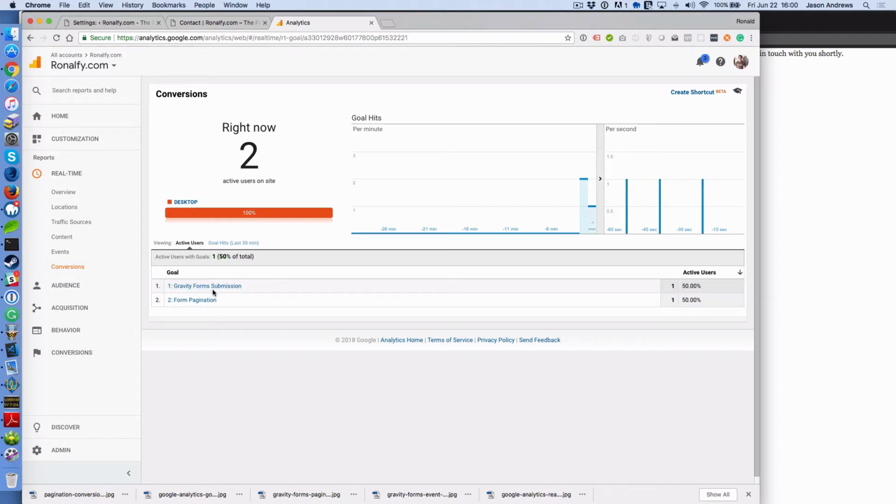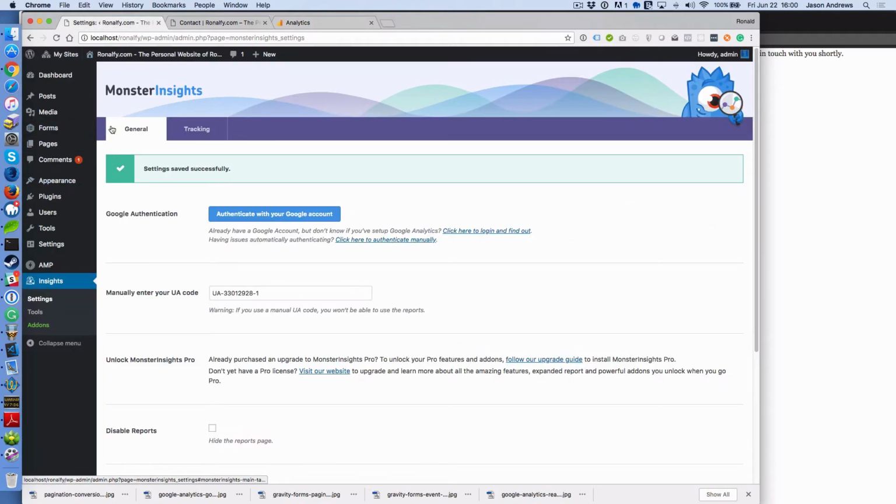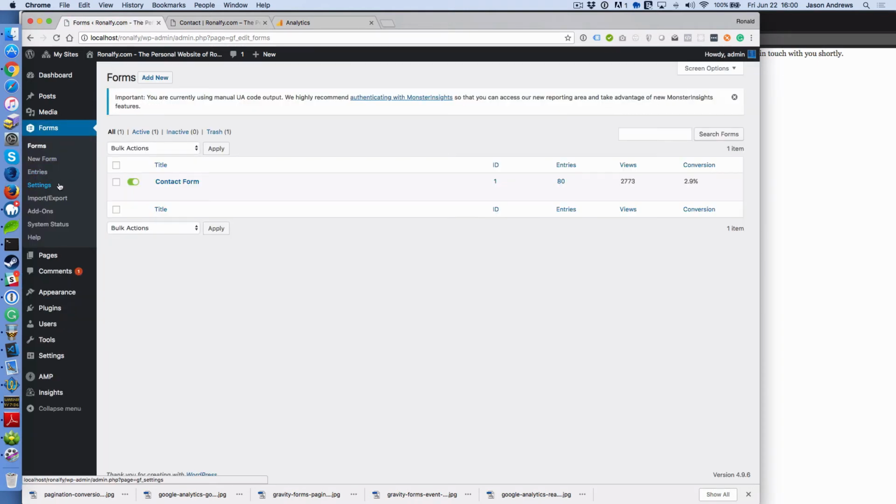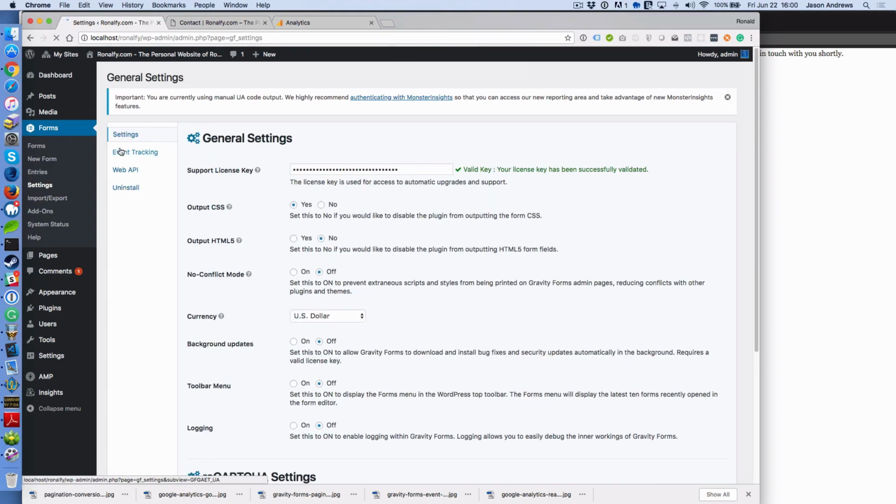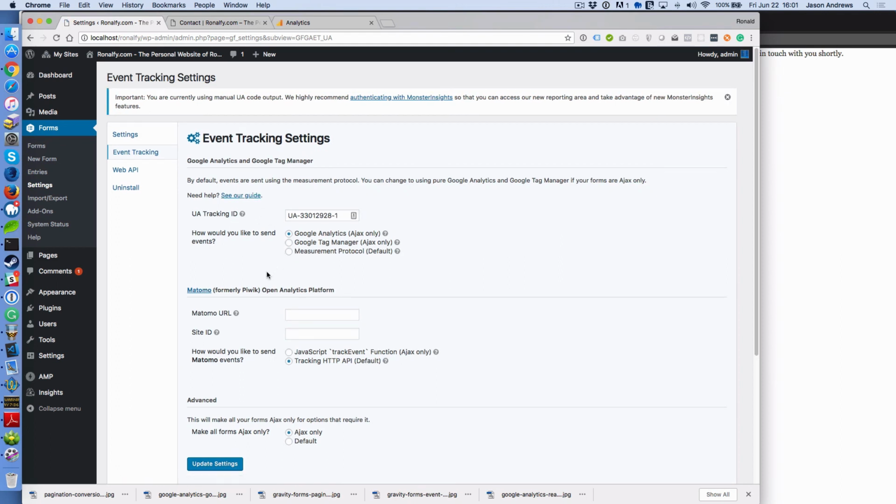So that's it in a nutshell. If you watch the first video, which I highly recommend, it'll show you a lot more detail about what's going on. But here, let's go back to form settings, event tracking. That is how to use Google Analytics mode with this plugin, and it'll send you a lot more data as far as when you need your conversion reports and all that stuff. So, thank you for watching.